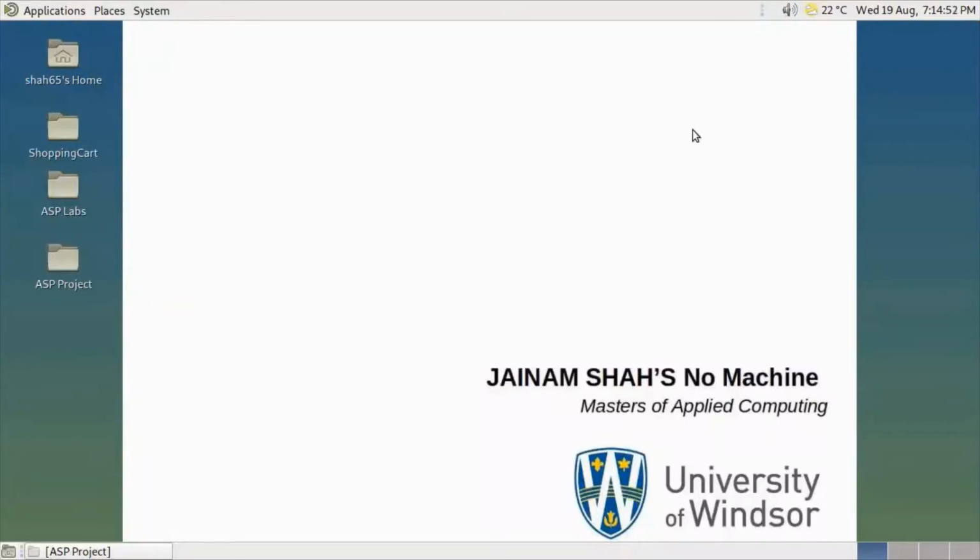Demonstrate the project for my advanced system programming subject from University of Windsor. My name is Jainam Shah, and today we will demonstrate a simple project in the C programming language, which is made for transferring files between two individual machines. So now let's start the demonstration.